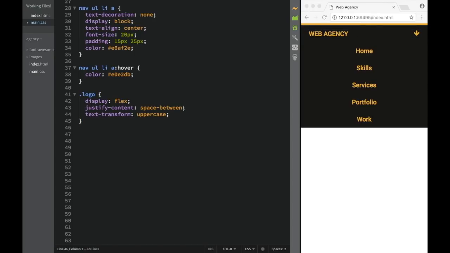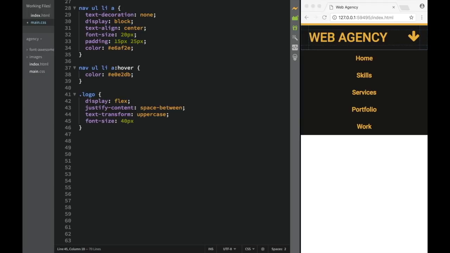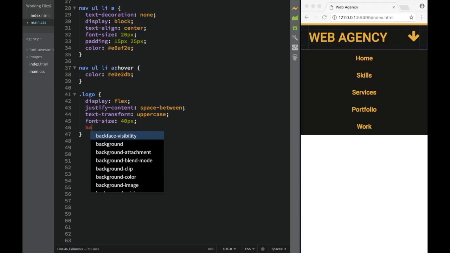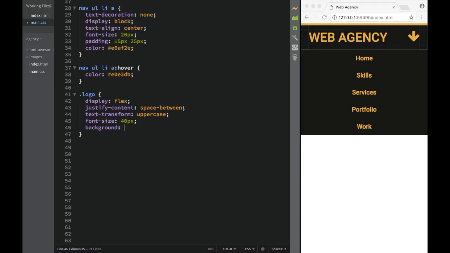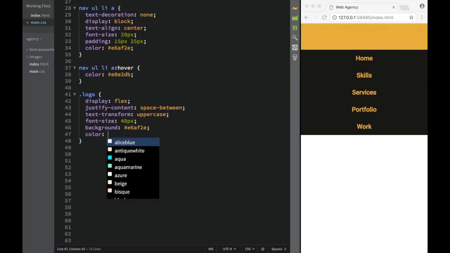So now we have a text transform. Then we will want a font size, and we're going to say this is going to be 40 pixels. And then we're going to have a background, and the background is actually going to be different. So over here we're going to say E6A, and then it's going to be F2E, and then the actual color is going to be the black one.